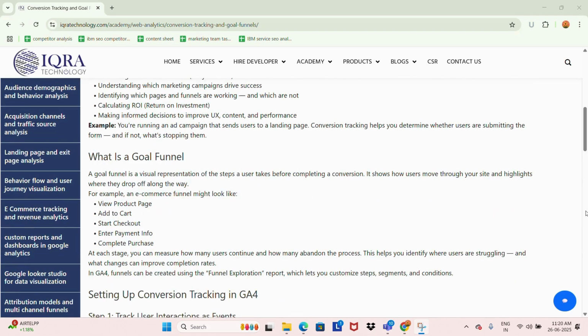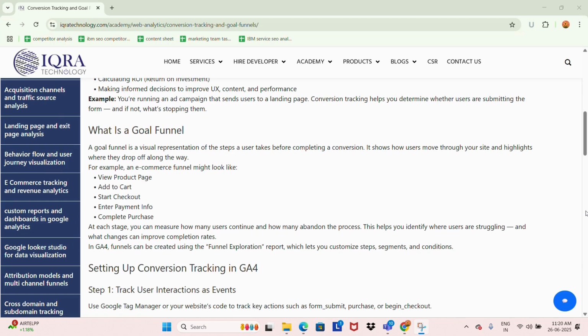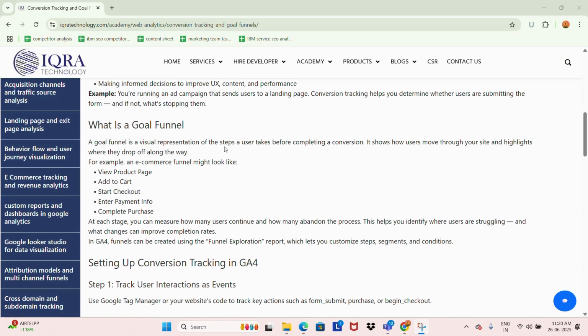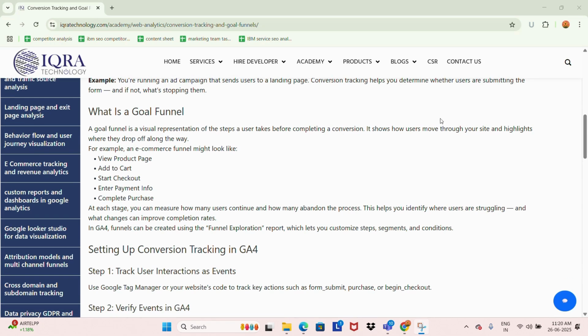Next thing is, what is a goal funnel? A goal funnel is a visual representation of the steps a user takes before completing a conversion. It shows how users move through your site and highlights where they drop off along the way. A goal funnel shows the steps users take before converting and where they drop off along the way.